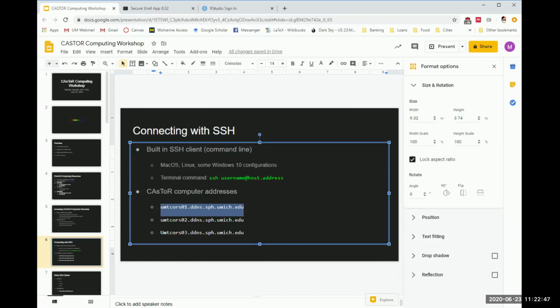So if, for example, you were to set up a Mac and plug it into the U of M network, and you've named your Mac, I don't know, Keyboard Fiasco or something like that, then you could actually remote into that laptop with the address keyboardfiasco.ddns.sph.umich.edu, which I think is actually a really nice feature. And saves a lot of hassle.